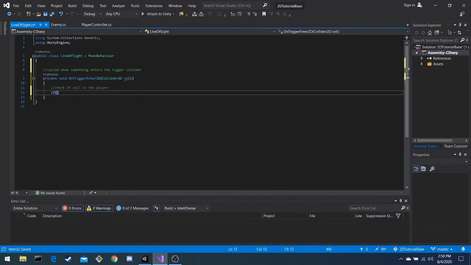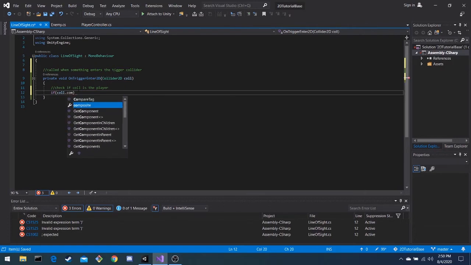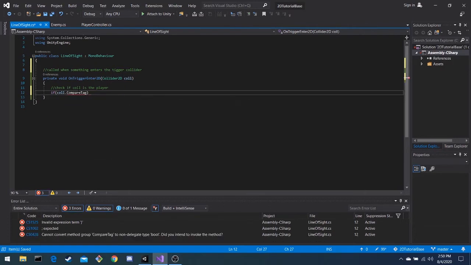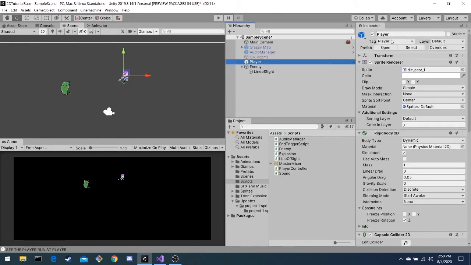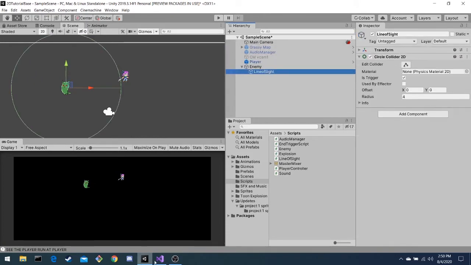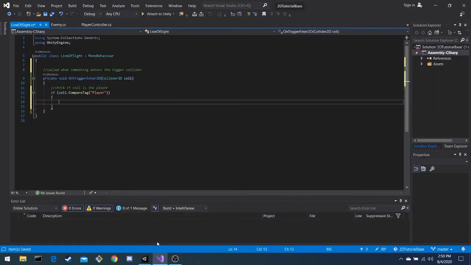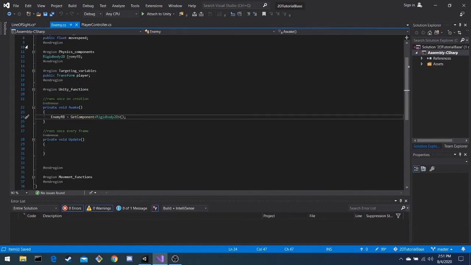So if col.CompareTag is Player, the way we check what tag we're comparing is we go to where the player is, and then here's the tag Player. Make sure you use a capital letter on the P, or it won't work. So if this returns true, we want to somehow access our enemy script here, then our line of sight.